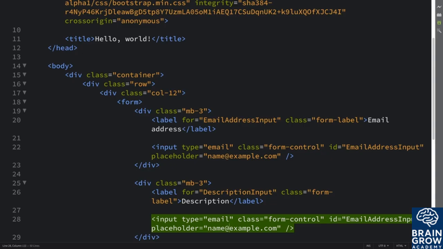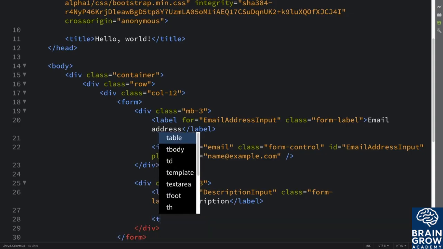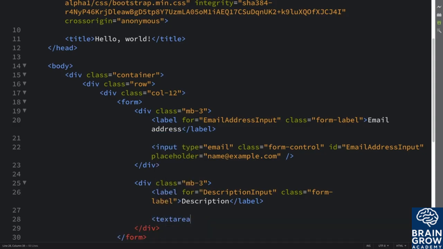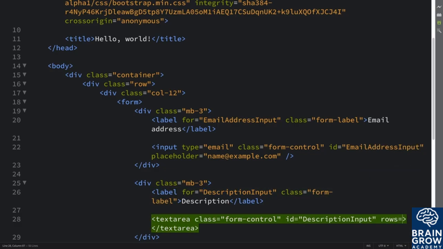And for the input, it's slightly different. We're going to use a textarea, which just allows you to put multi-line text. In HTML, that actually has its own element, which is textarea. And we're not going to put anything in between, so we want it to be empty. I'm going to put a class of form-control, an ID that will match this right here, and we're going to put rows equals 3. So this way it has a size of 3 rows. You can expand it in the actual website.